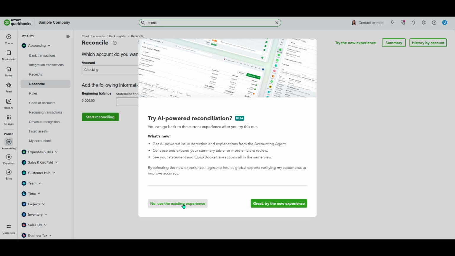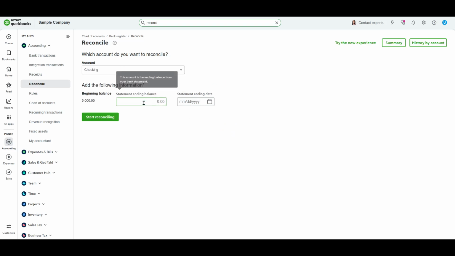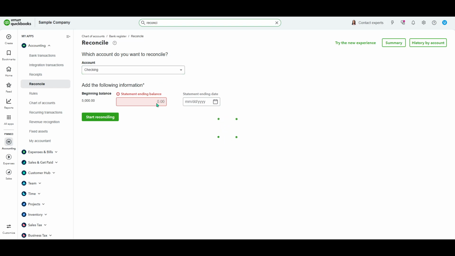Next, look to the top right of the Reconcile page and click History by Account. This opens a detailed list of all past reconciliations for the selected account. You'll see each reconciliation along with its statement ending date and ending balance. This view is helpful for confirming you've got the right period before you make changes. Take a moment to match the statement date and balance to the period you intend to undo.